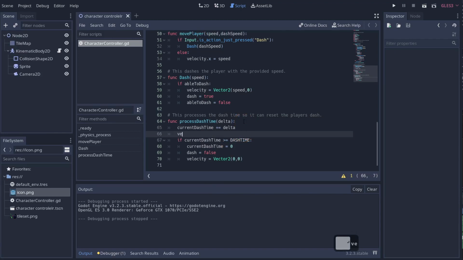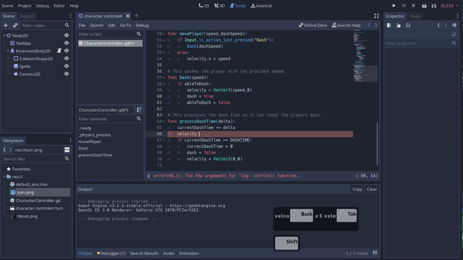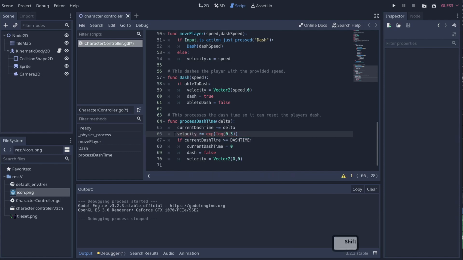Well, what we can do is we can do velocity times equal exp, for exponent, of log 0.3, let's say, times delta.